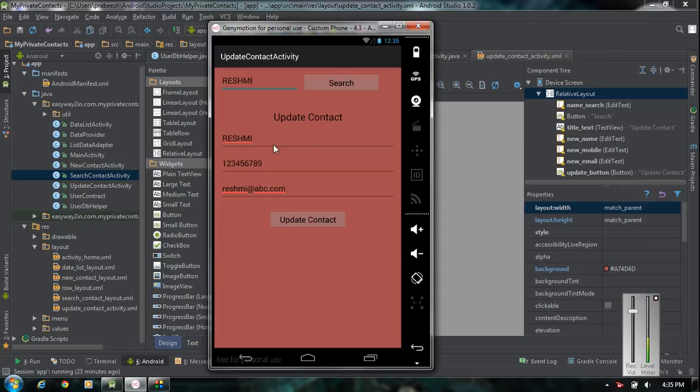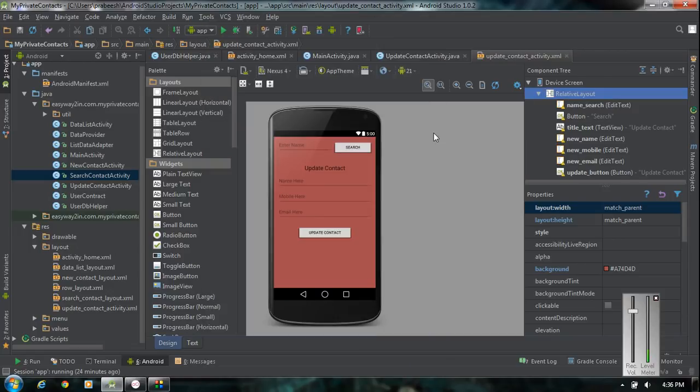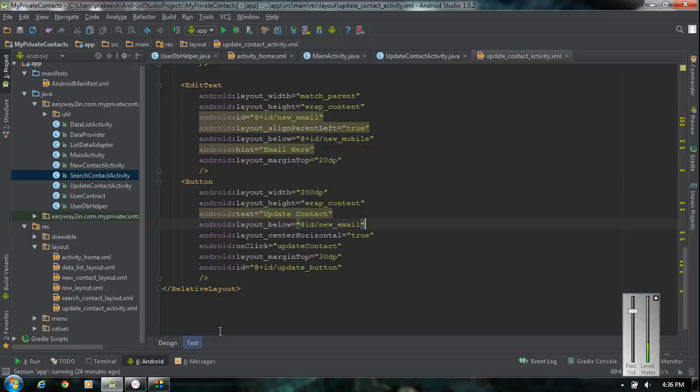The user can update the name using this edit text, and can update the mobile number. Also the user can update the email address. And when the user clicks the update contact button, we have to update all this information in the database. That is the target. So this is the newly created activity layout.